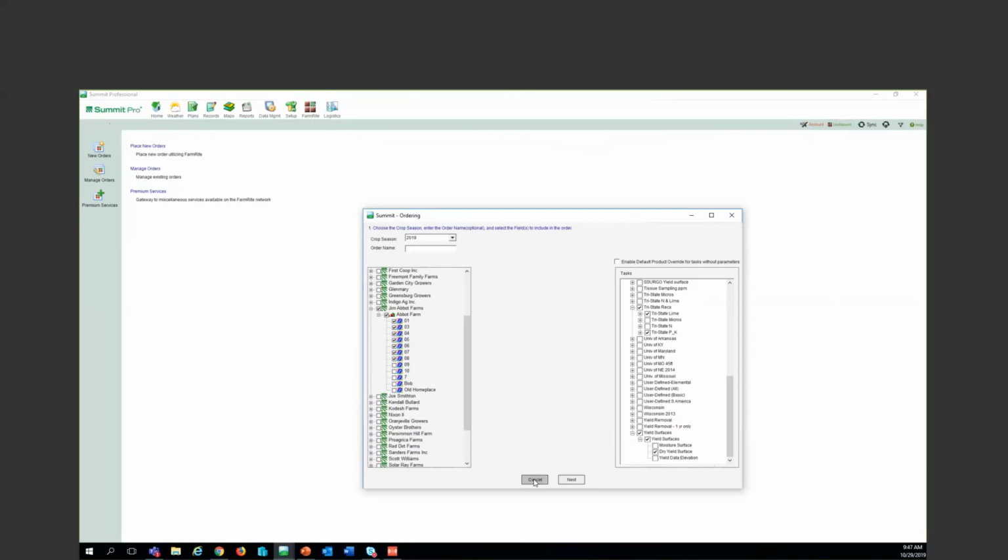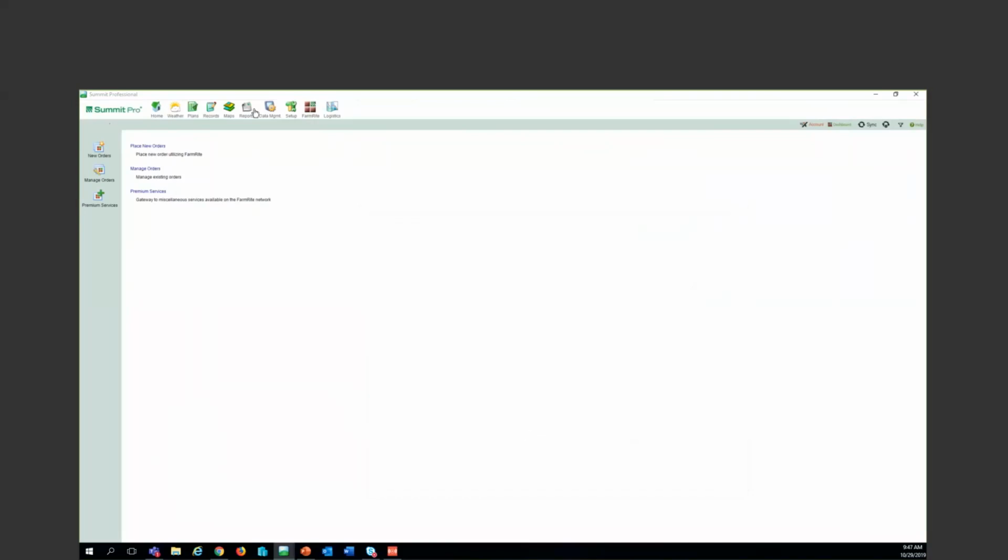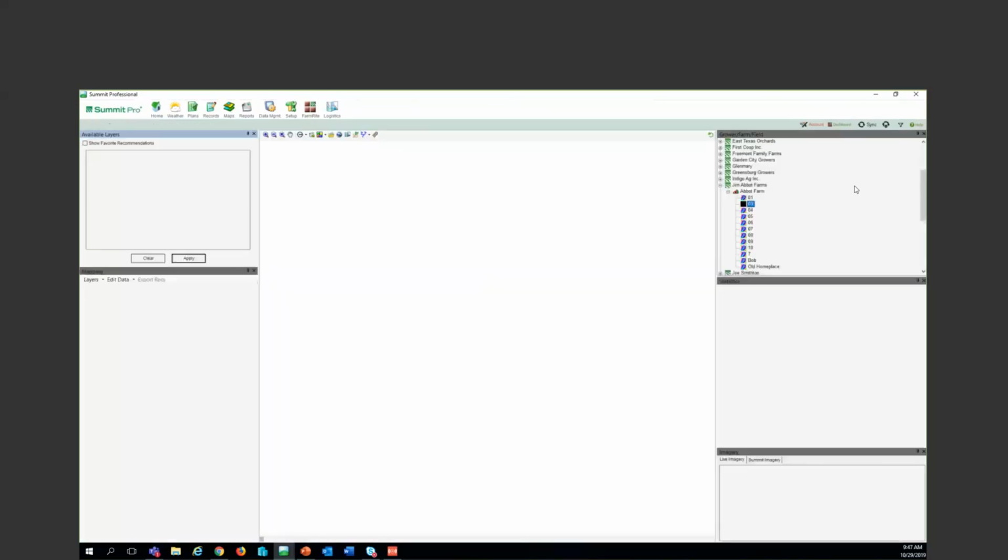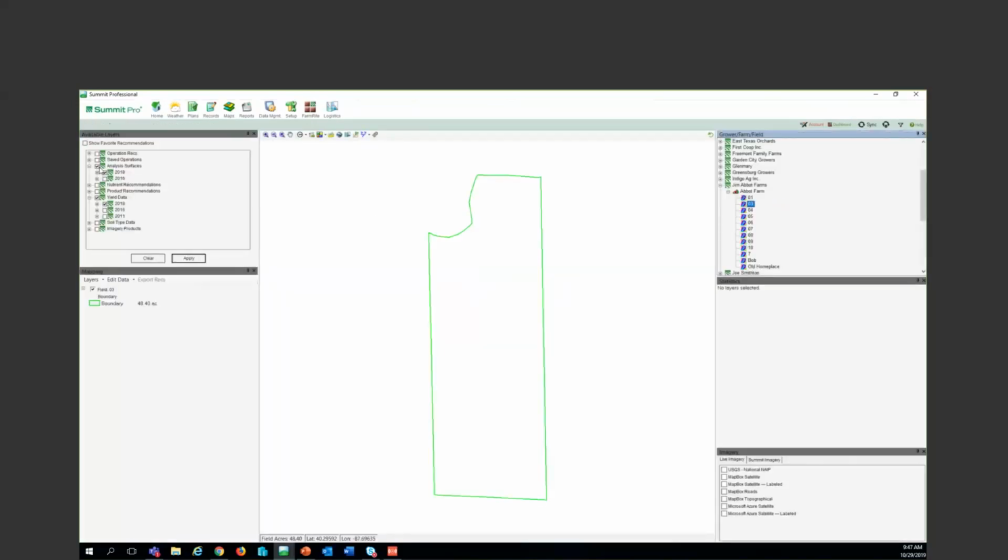So I'm going to cancel here just one moment because I want to back up to the maps view and go to one of my fields and show you what I'm talking about. So I've already brought in the yield data here for 2018, and it looks like this right here, just the points.